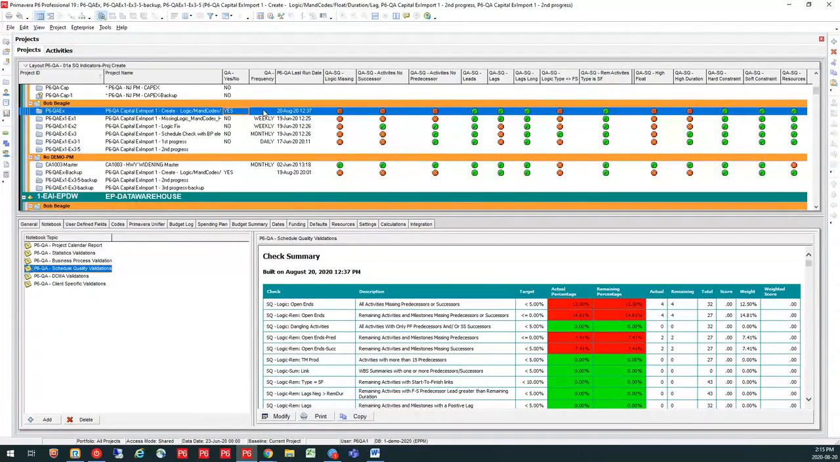Now, if it's blank, it means that it's only going to run when you tell it to run. And I like to call that running it on the fly. And I'm going to show you a little bit later how we can do running on the fly, so to speak.